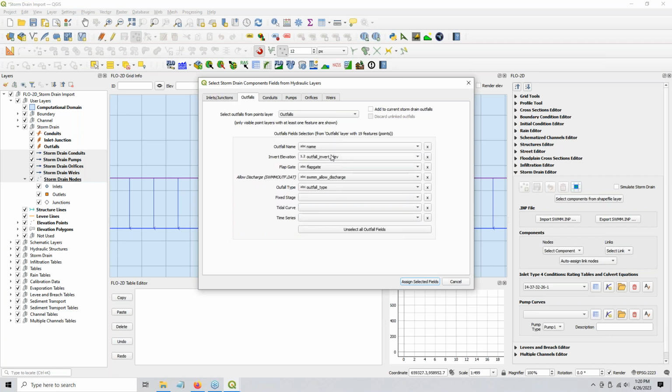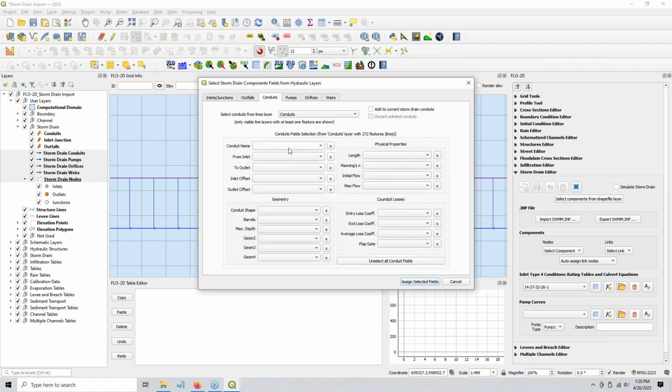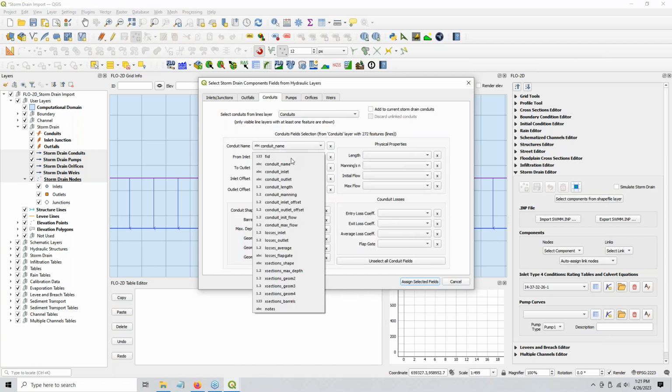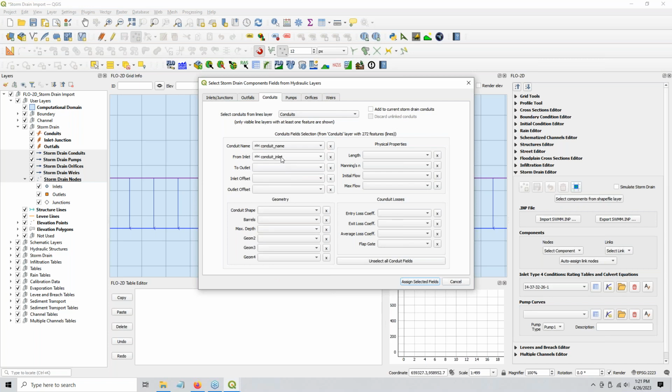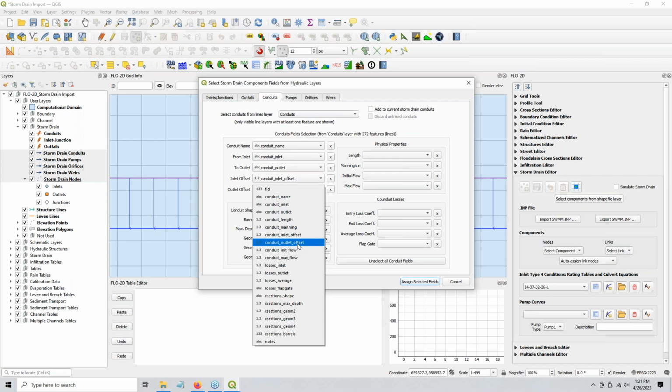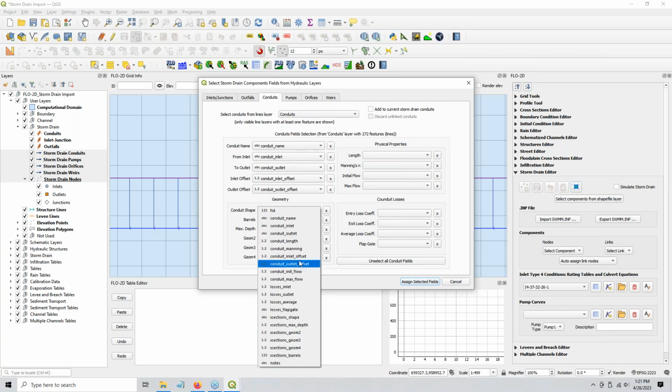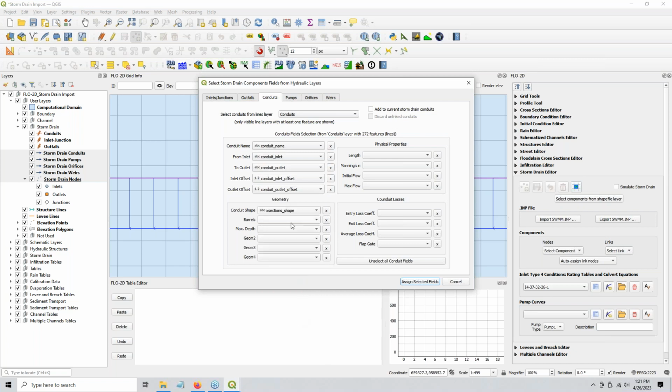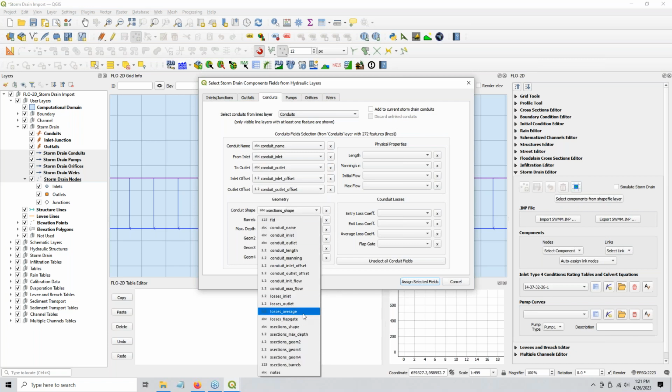Outfalls, same thing: name, invert elevation, whether or not it has a flap gate, allow discharge, outfall type. We didn't use these. Conduits, we have to set these up. Name, from inlet, that's the node it's connected to. From outlet, that's the node it's connected to downstream. This is upstream, this is the downstream. Offset, upstream offset, downstream offset. Shape, where is the shape? I always lose it. Barrels.